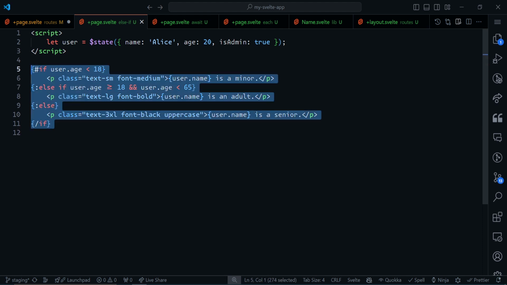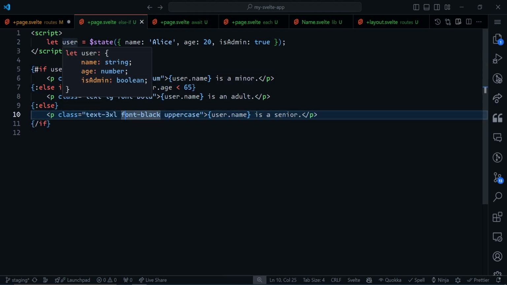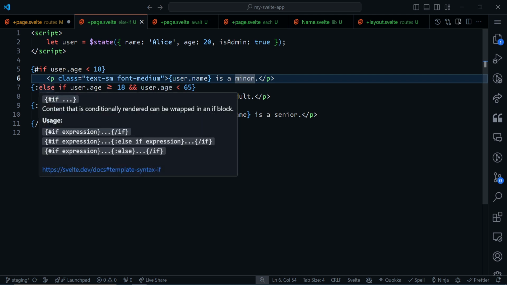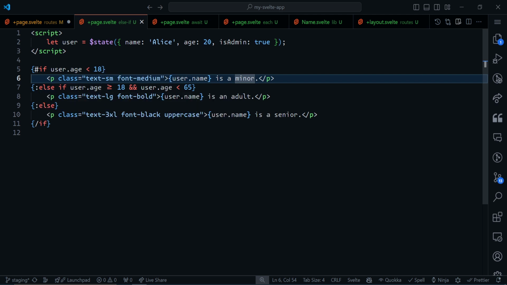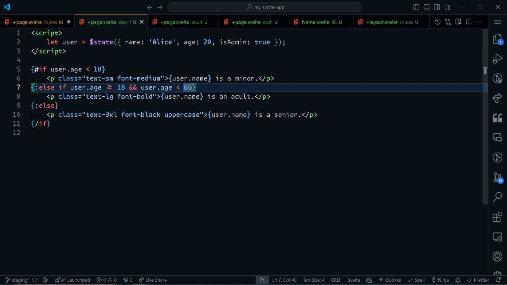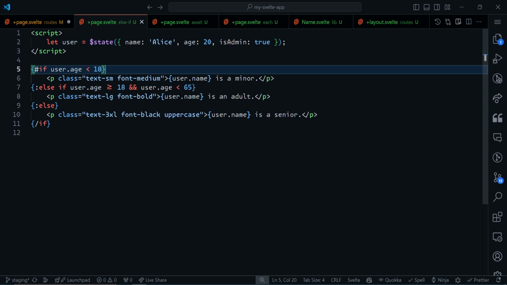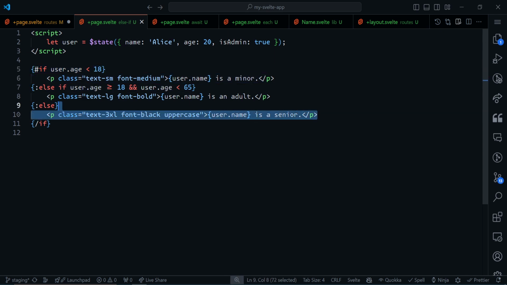But in this block, we are not checking for whether Alice is an admin or not. We're checking if the user's age is less than 18. If the user's age is less than 18, we render this, telling us that the user is a minor. Then we have this else if, checking whether the user's age is between 18 and 65. And if the user's age falls between that range, we render user.name is an adult, that is, Alice is an adult. Else, meaning that if the user's age is not less than 18 and not between 18 and 65, the user is a senior.